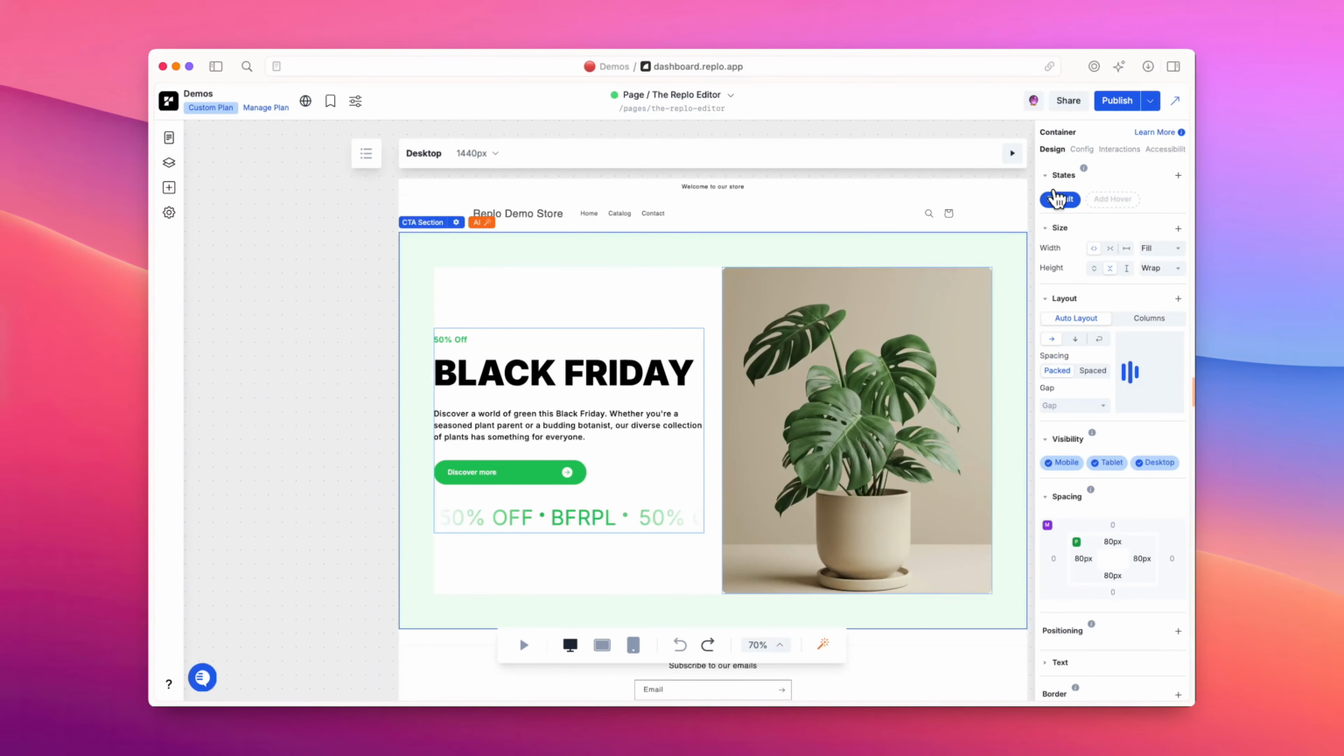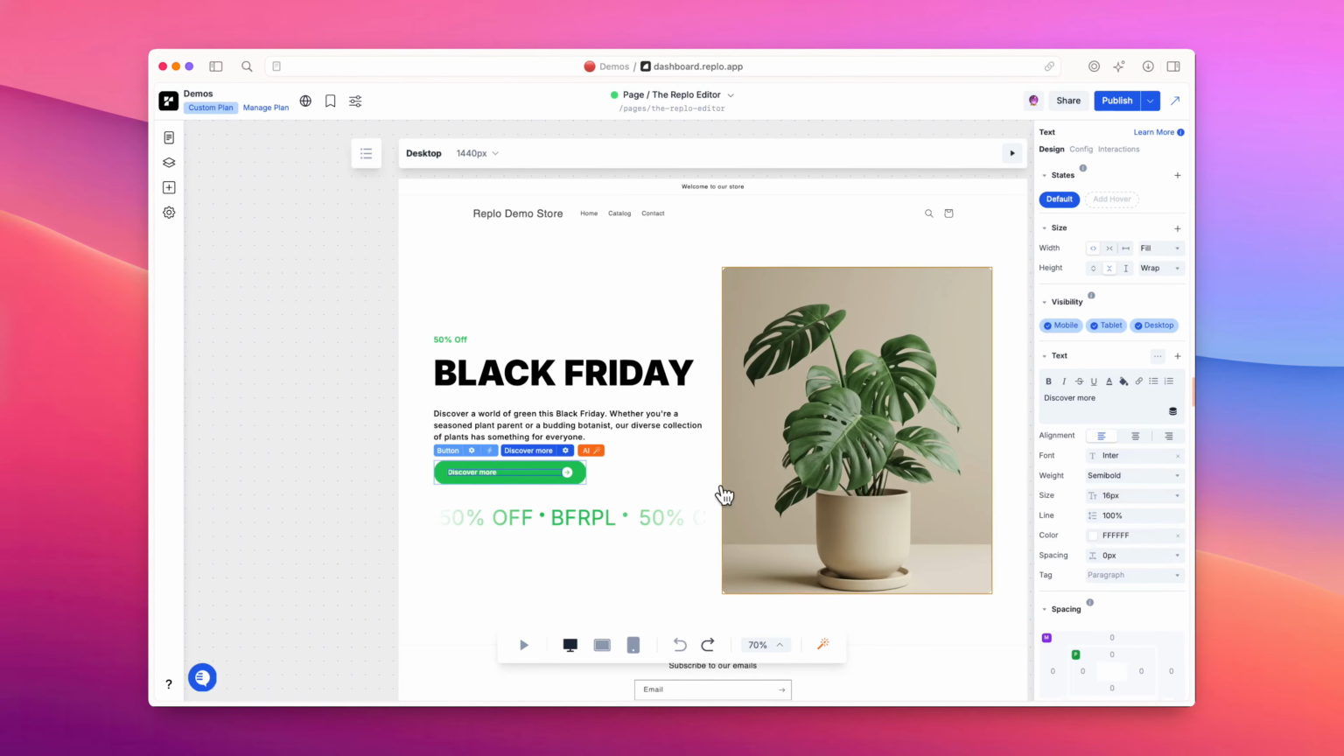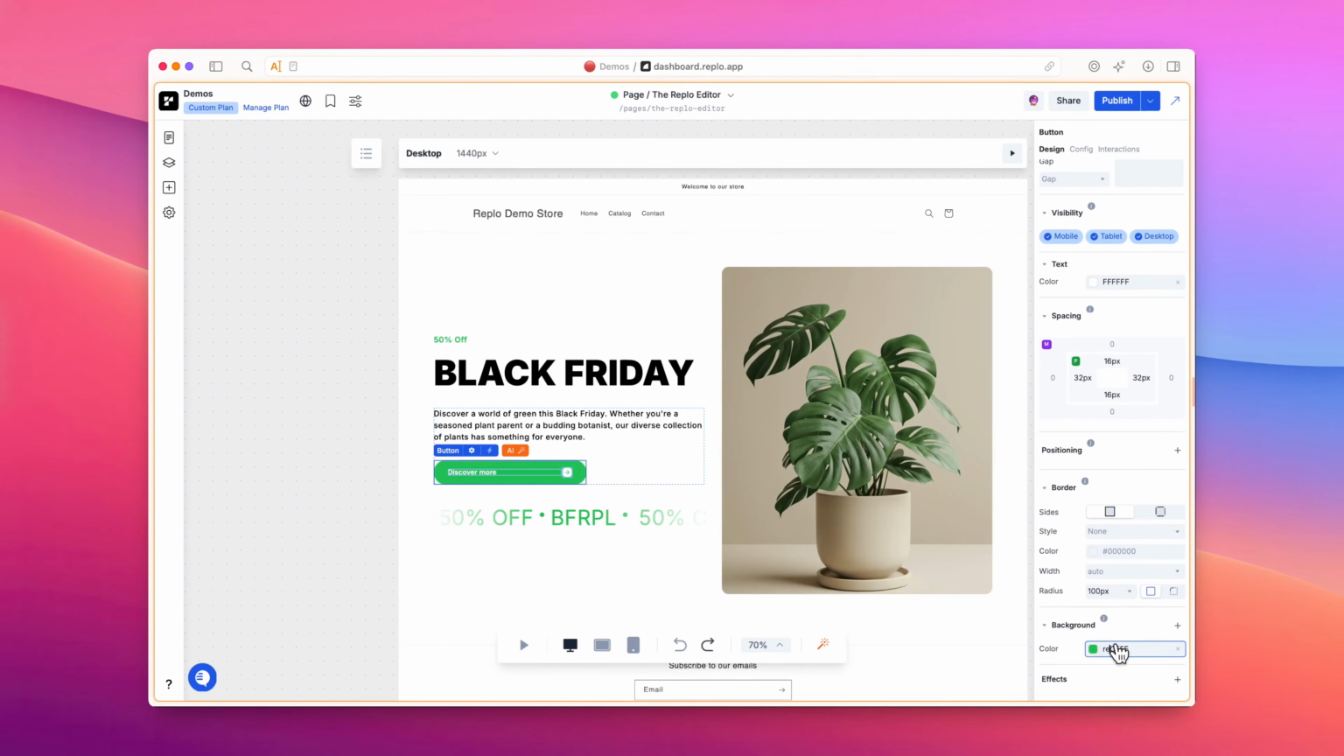On the right-hand side, we have the Properties panel. This is where you can get creative with the look and feel of your components. The panel is divided into 4 tabs: Design, Config, Interactions, and Accessibility. Whether you want to style components, add interactivity, or ensure your site is accessible to everyone, the Properties panel has you covered.